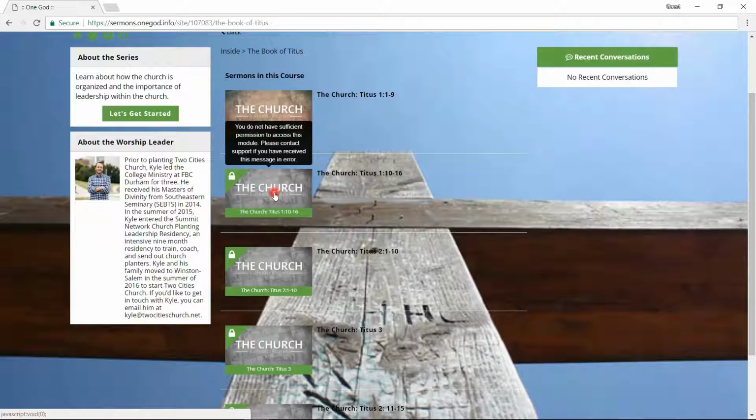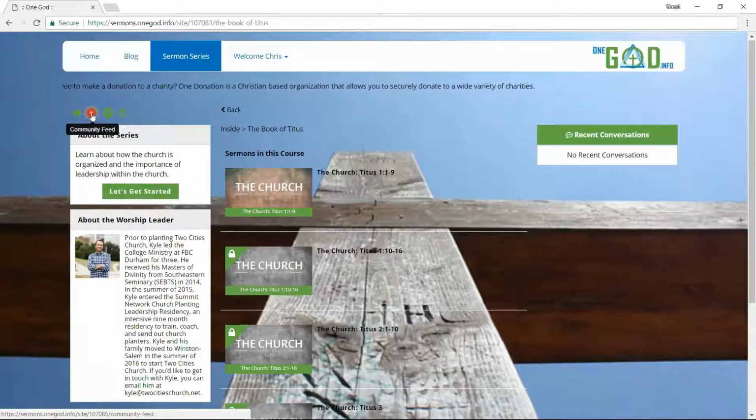Over on the left side are your home button and your community feed, if you want to see what other members are discussing inside the sermons portal, and you can then see your sermon series, the ones that you have access to. And by default, you'll have access to every free sermon series we're able to provide.